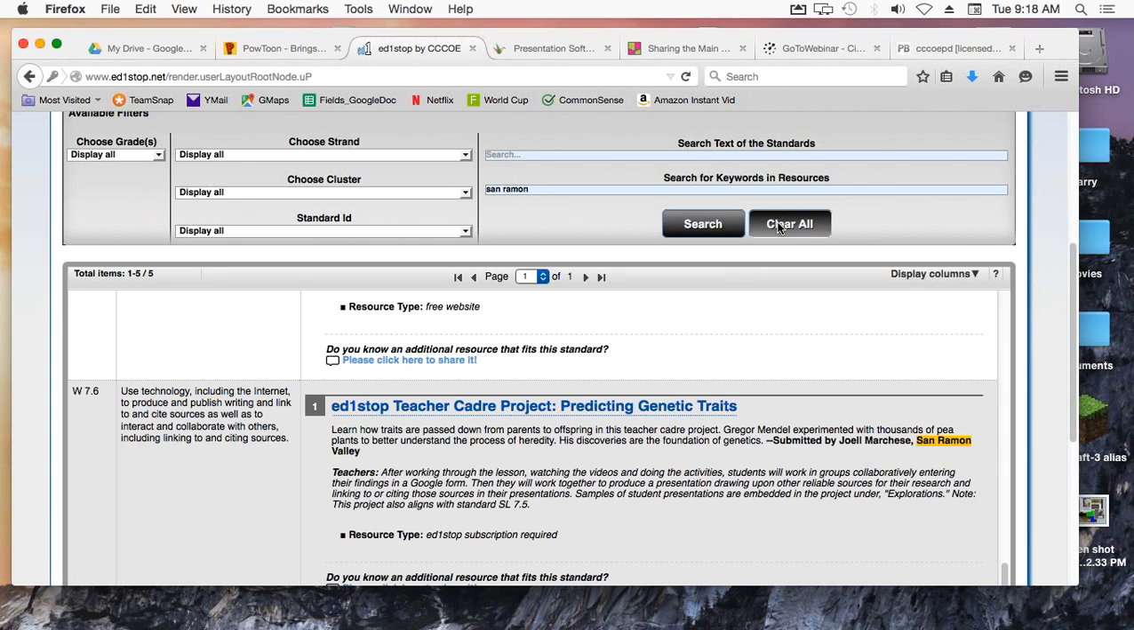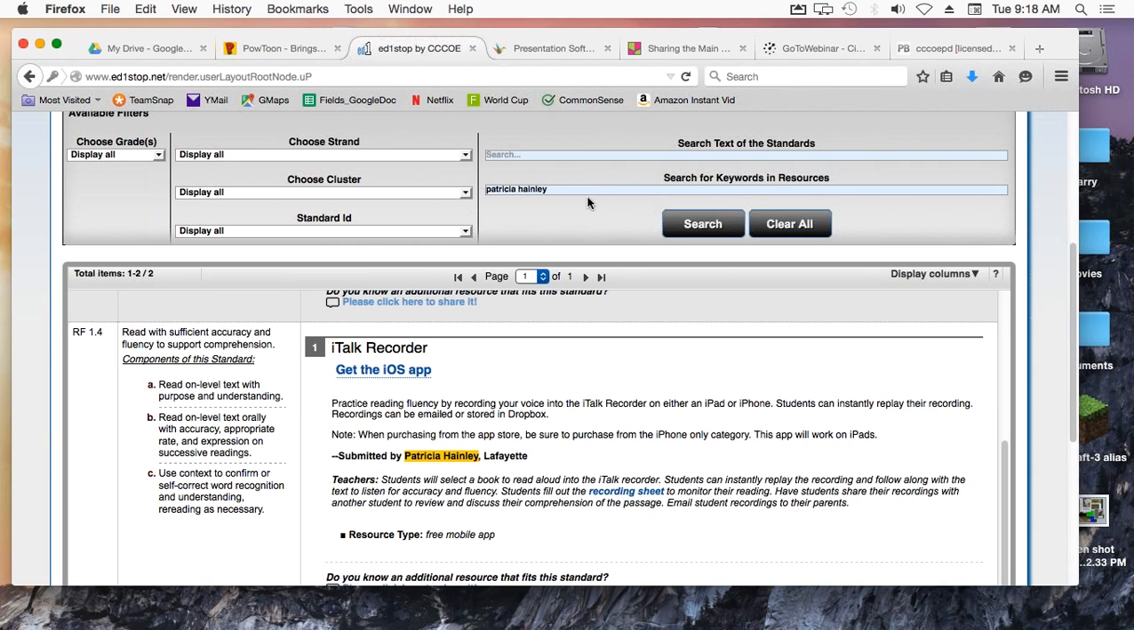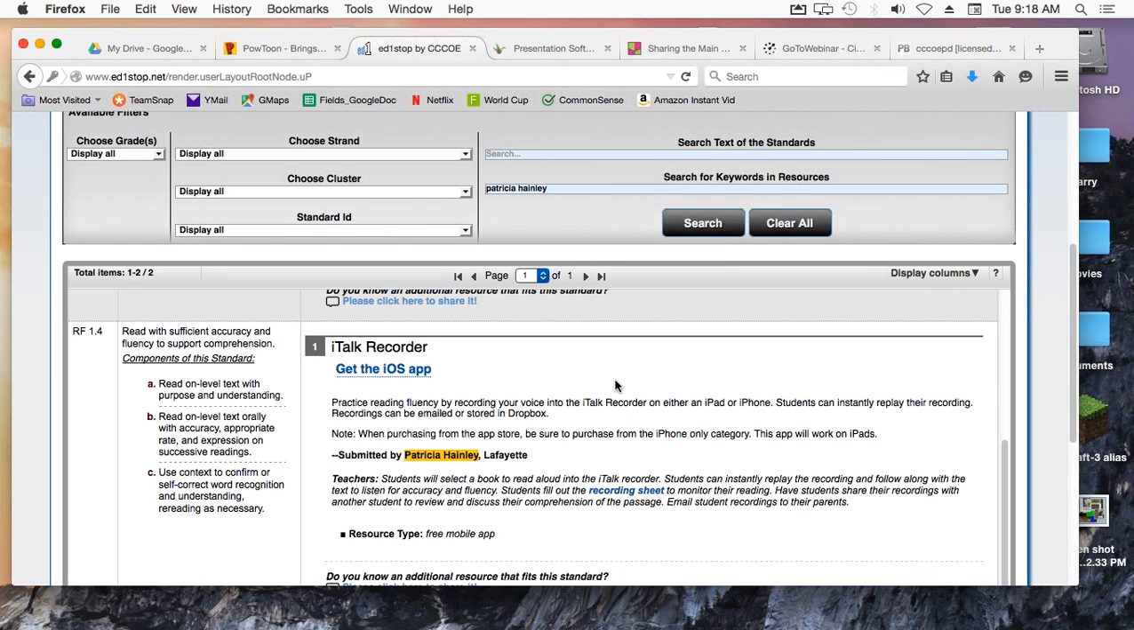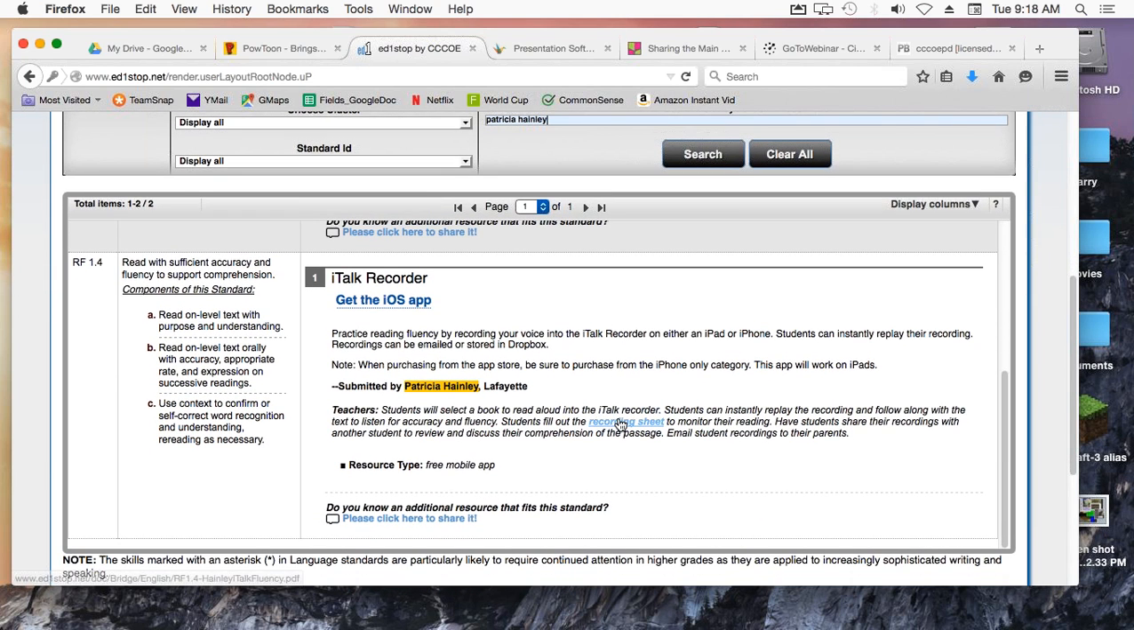Okay, so I'm going to go ahead and clear out the keyword in the resources, but I do want to just point out that you can search for districts. You can also search for a particular teacher. So Patricia Hanley is a teacher who's worked with us, and you could use part or all of her name. She's a first grade teacher in Lafayette who has submitted some really great iOS apps.